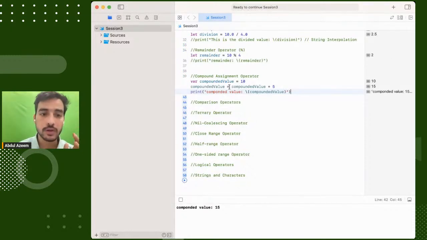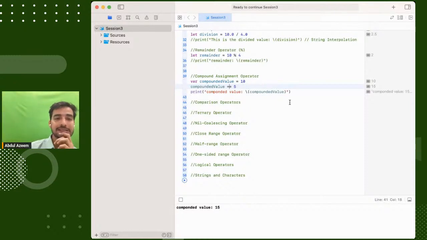But how can we write this actually? Instead of this, we can simply write it like this. This is a compound assignment operator. What it will do, it simply means the previous statement, like compounded value equals compounded value plus 5. So these two statements are the same.